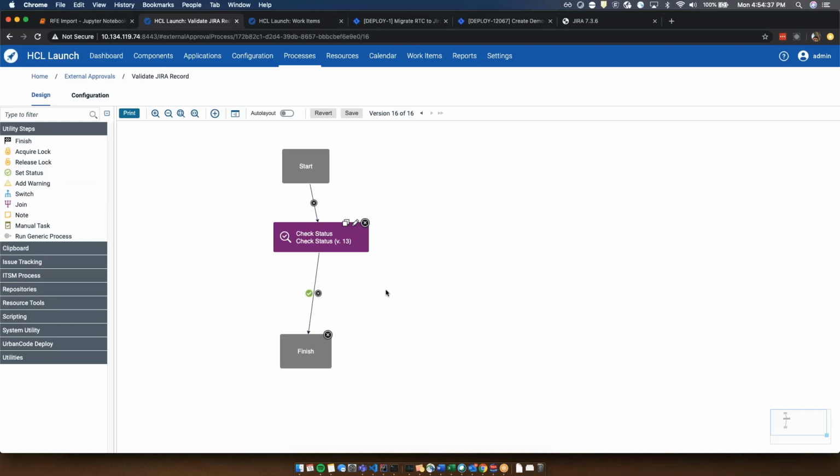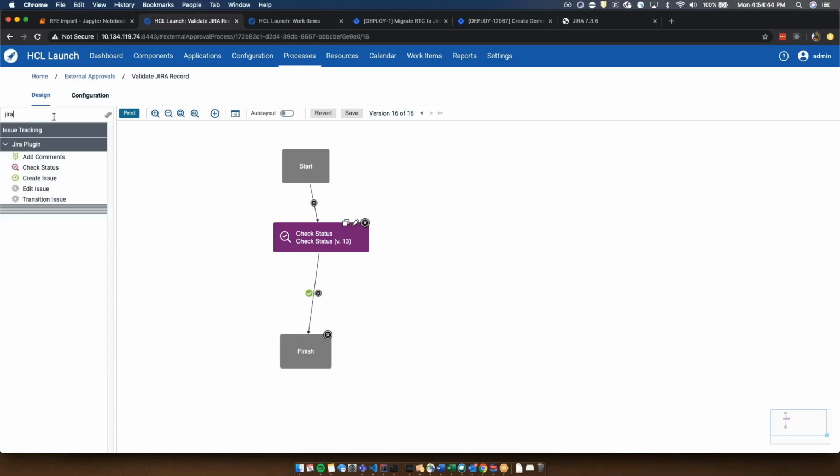This specific example is a trivially small one, and all it does is reach out to Jira using the Jira plugin to check the status of an issue and make sure that it has the done status. If not, the process will fail. And when an external approval process fails, it prevents the deployment process that is scheduled for that environment from proceeding. If it succeeds, the deployment process will proceed as normal.